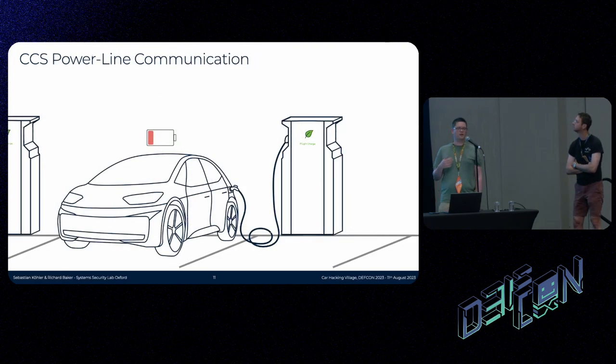So why is CCS so interesting for us? Well, CCS is actually using a power line communication. So the car and the charger are communicating during a charging session all the time. The car is telling the charger, hey, this is how much electricity I need. This is the maximum current, the maximum voltage. This is my state of charge. And the charger actually confirms these messages and also exchanges information about the charging session.